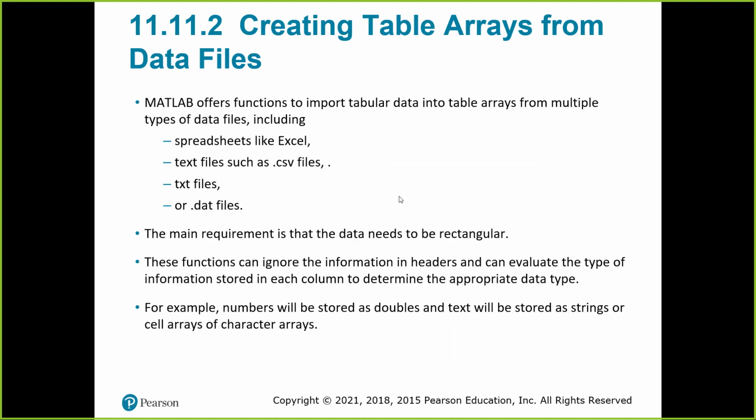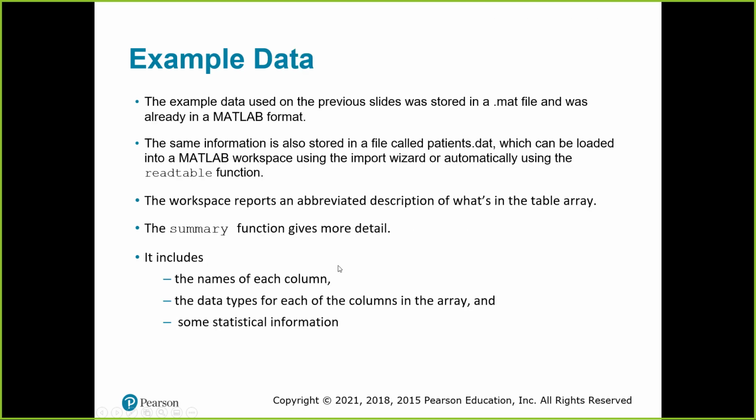Okay, so creating arrays from data files. We've done this. We've imported data files from Excel into MATLAB. Using the readtable function is one way to do it. It reads its file, and there's also the UI import command.